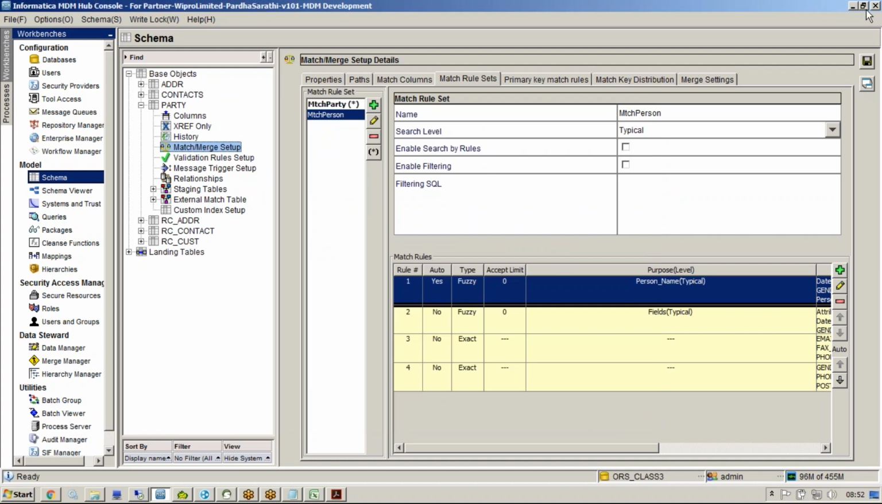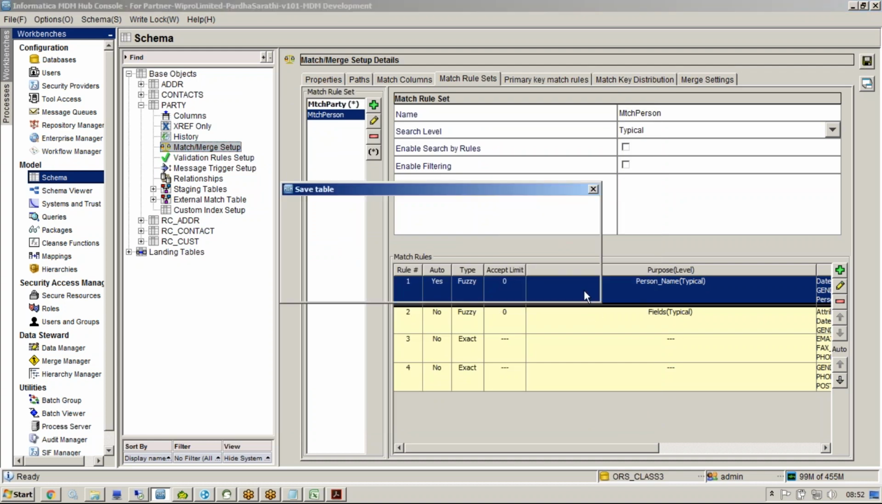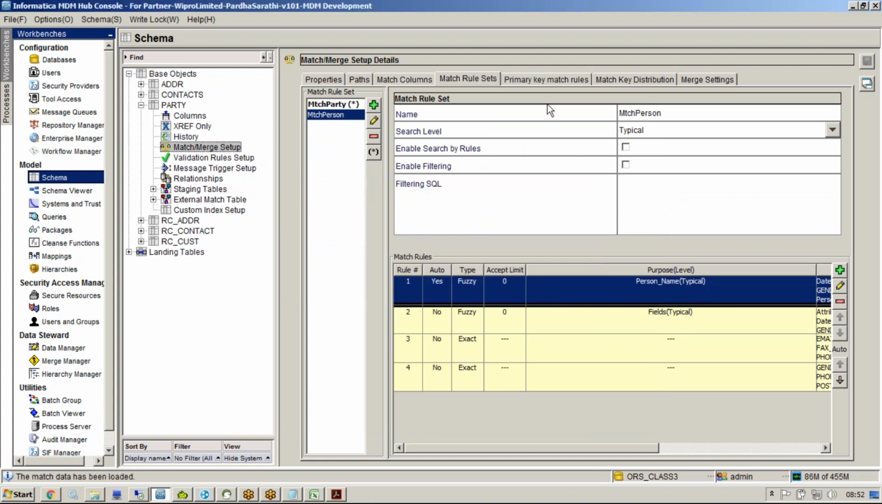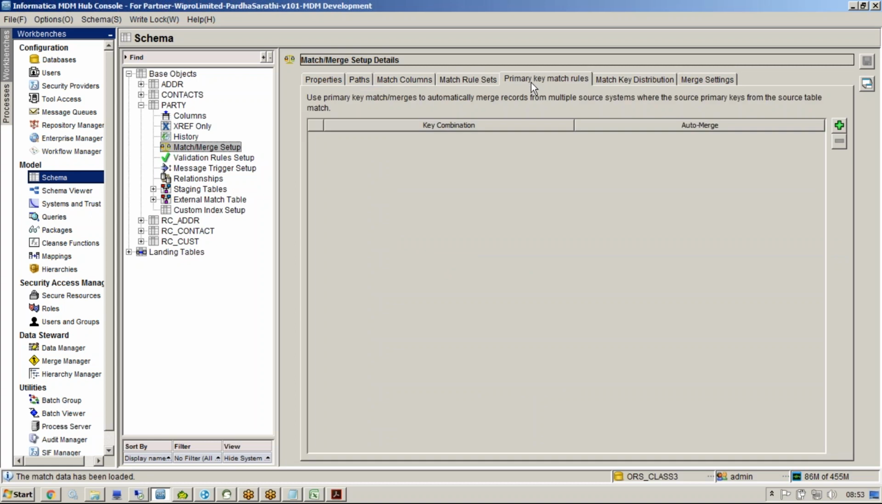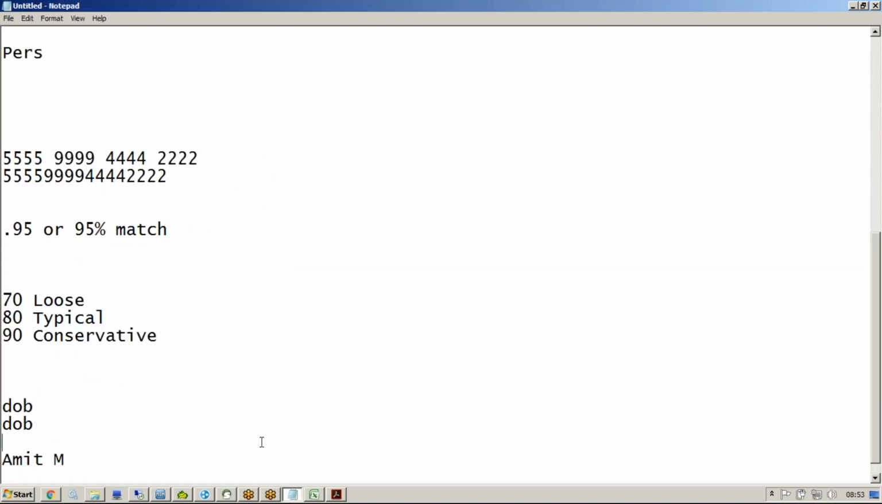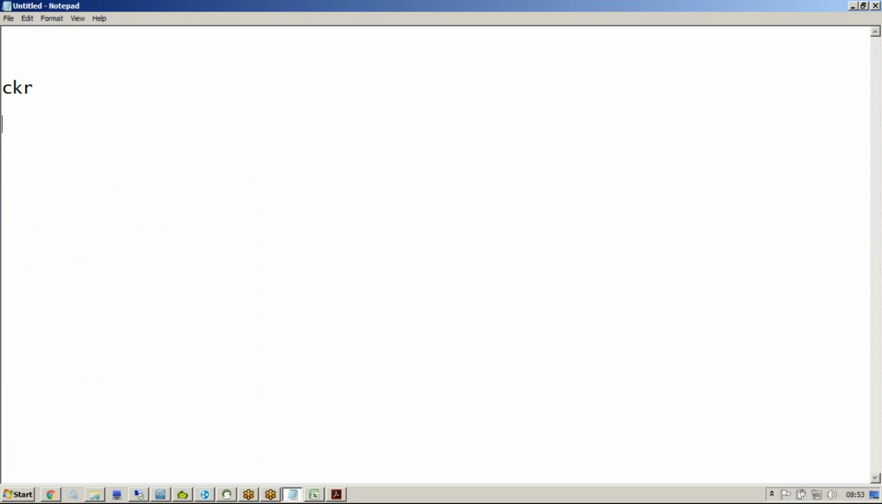Okay, say OK, save it. Then I have something called primary key match rules. Primary key match rules is a hypothetical concept. Moreover, we will not get this kind of scenario, so we will not use it. What this means actually is, let's say I have CKR, I have MLO. I have a record 101 Amit and I have a record 101 Amit Singh.